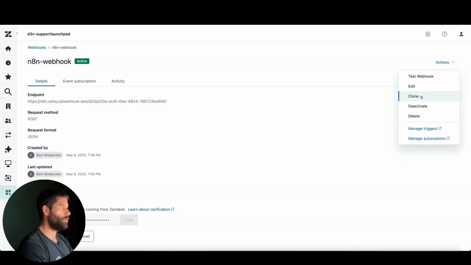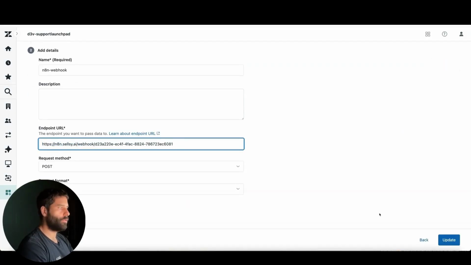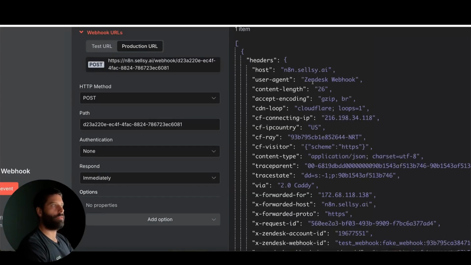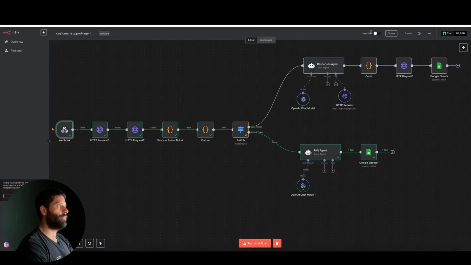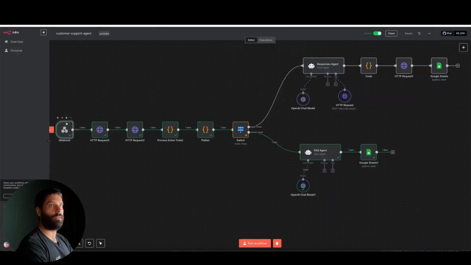So I'm just going to go actions, edit this. And now into here, I would paste my production version, just update this because it's good to go. And then for your n8n agent, you just have to be sure that you come out of here and you hit save and you hit active. And now active means you're going to be using the production URL.